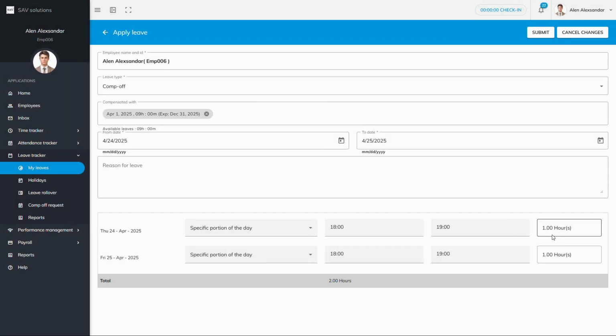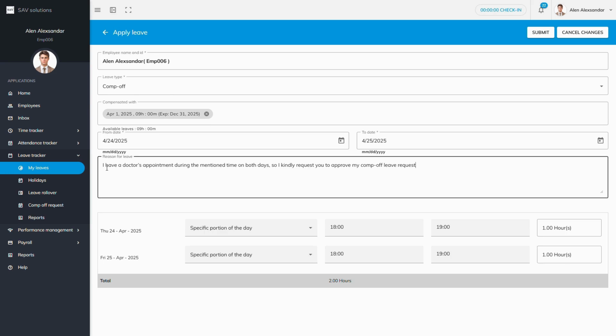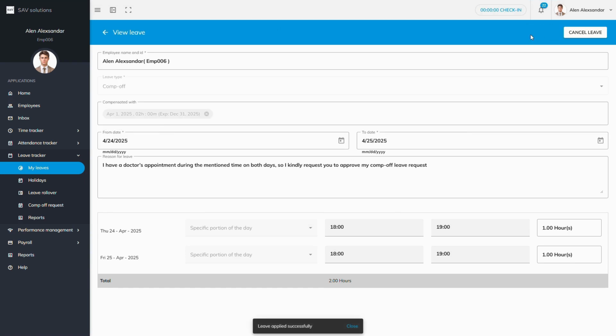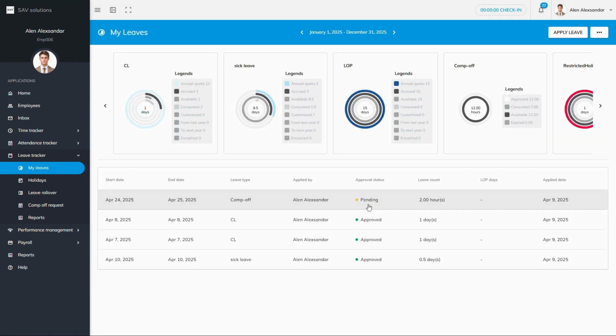The total comp-off hours you're requesting will be displayed here. Provide a reason for the comp-off leave application if required. Finally, click the Submit button to send your comp-off leave request. Your request will now show as pending approval. Once your manager approves it, the corresponding hours will be deducted from your comp-off balance.